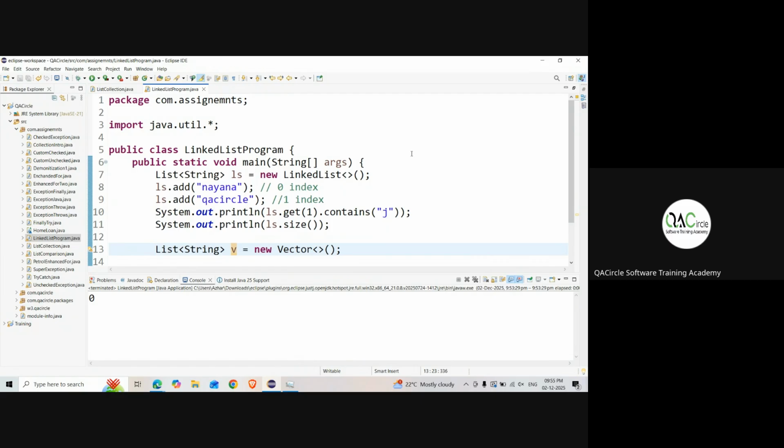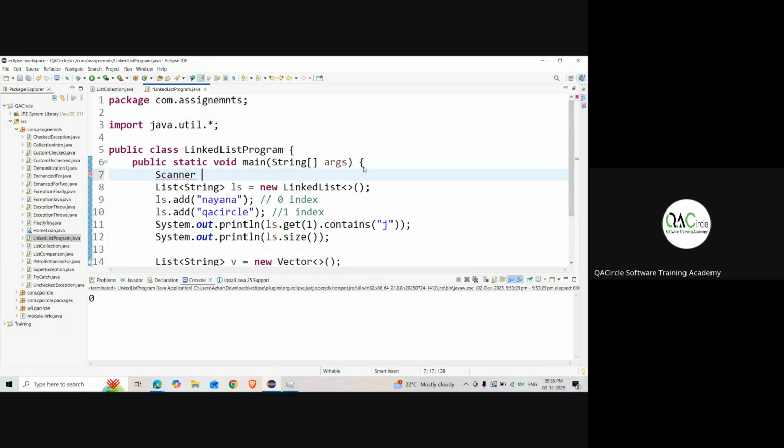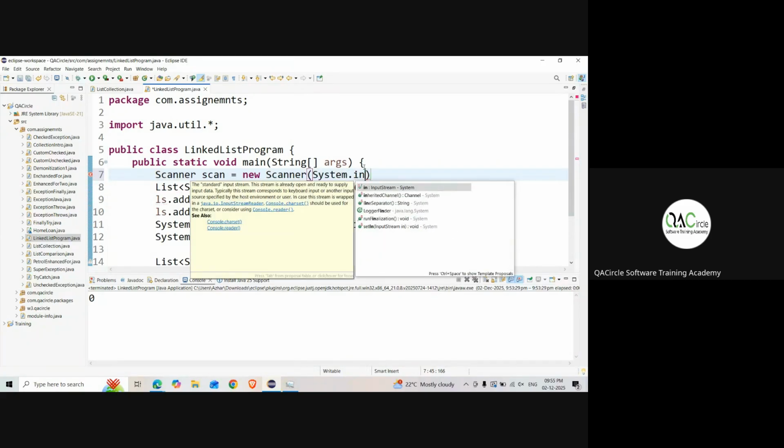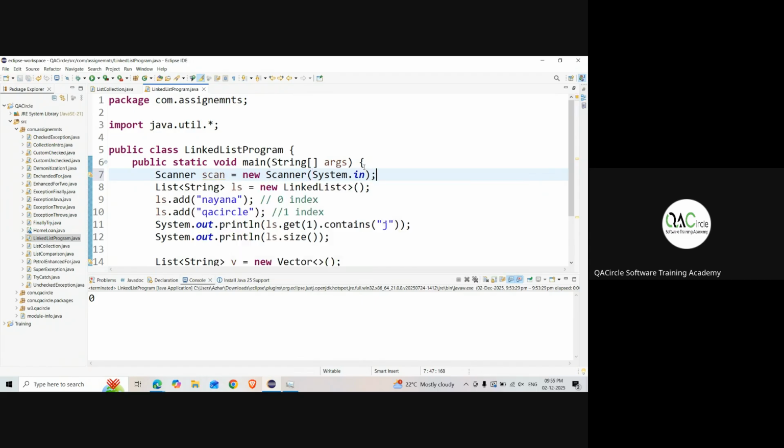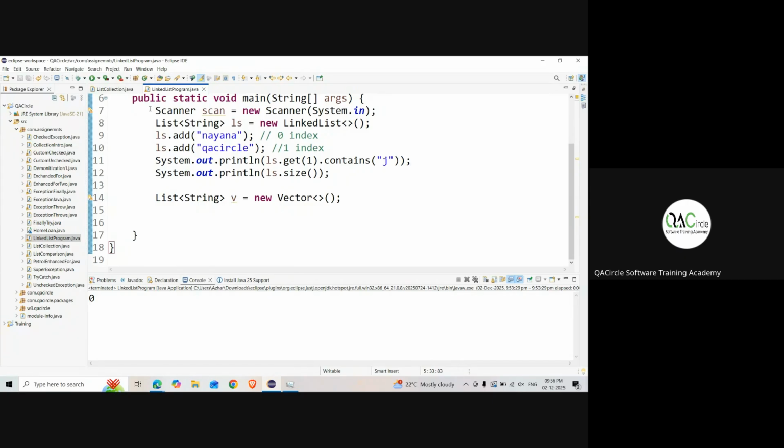Scanner scan equal to new Scanner(System.in). Are we getting any error? No, right? So Scanner is also under util. Whatever exists under util will come up if you put dot star. Okay, good. Now let us remove Scanner. We don't need it for now. Just understanding the vector. Vector is also the same, guys.